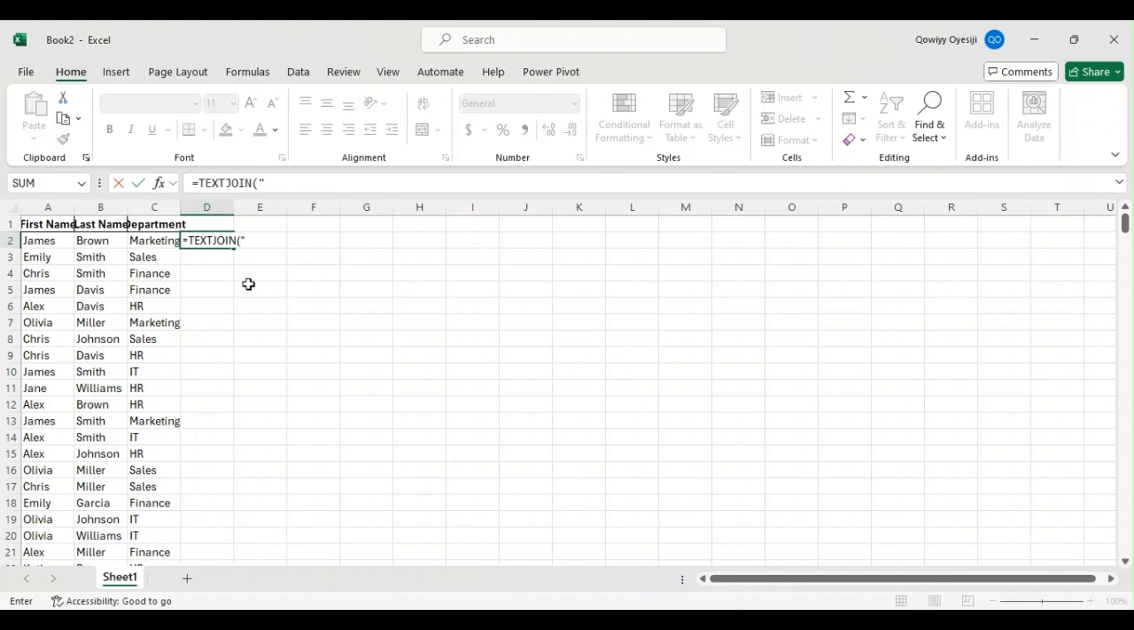Now I want a space. So let me put my space here, then a comma. Ignore empty cell. Yes, I don't even have an empty cell, so ignore empty cell. Then it's asking me for the text. I will just select like this, close my bracket and press enter.